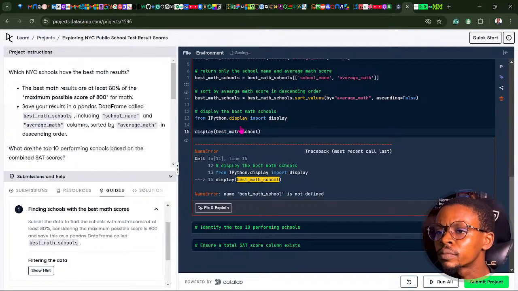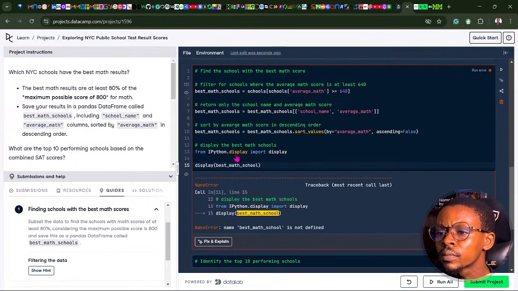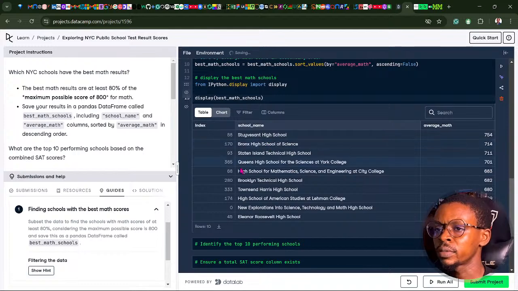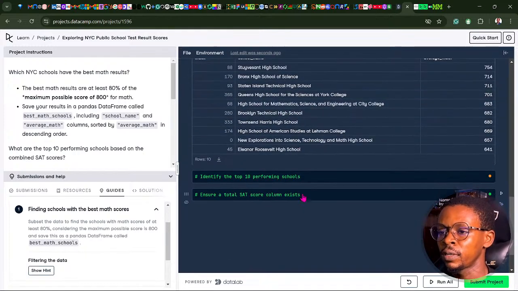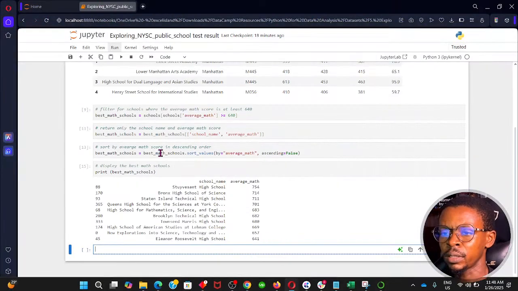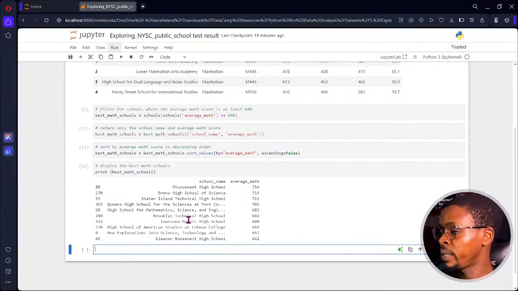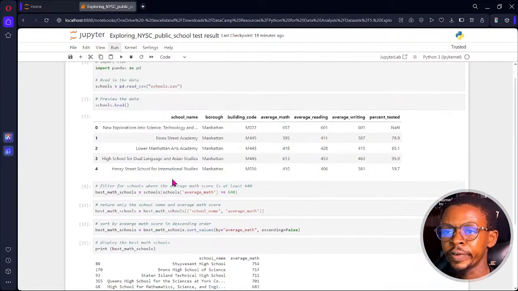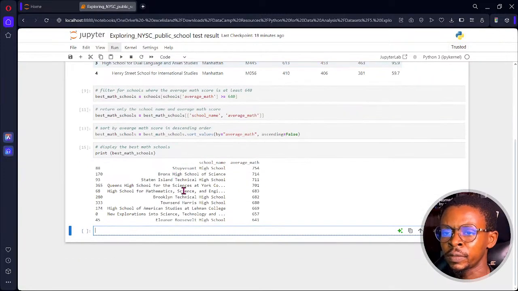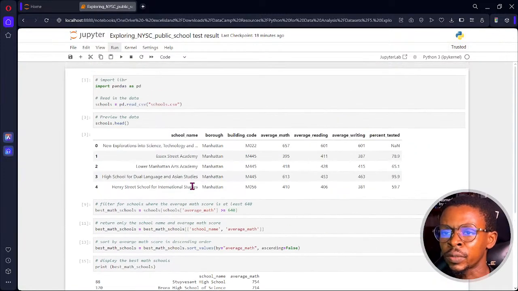Okay, schools. Sorry, it's best math schools. Well, I can see it's going to display it in a tabular format like this. I think this is quite fair. There's also a way I could do that in Anaconda Navigator here, but I can't remember that right now. So let's move ahead. I think we've answered the first question correctly. Let's move to the second question.